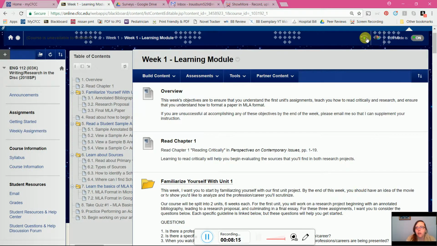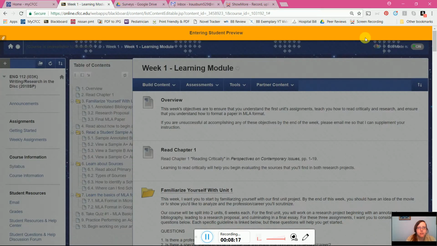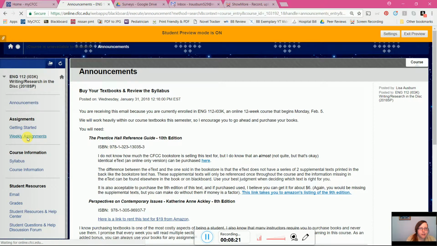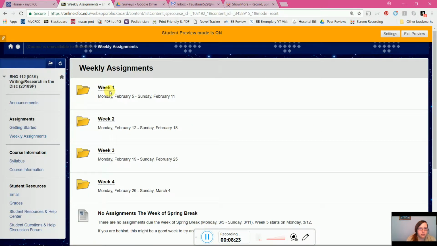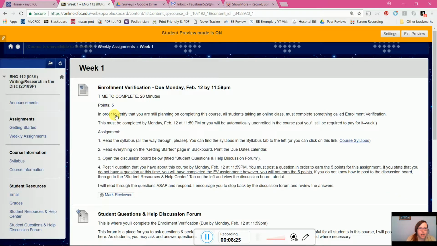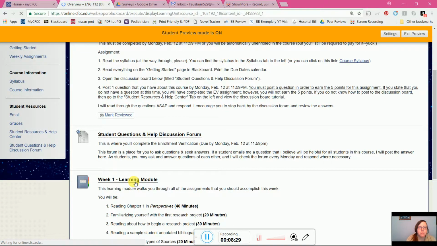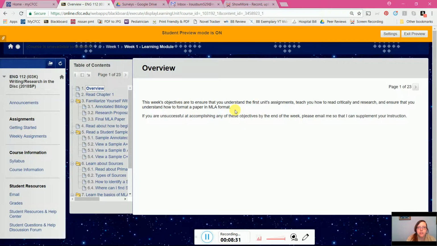Now, okay, I should be in student preview mode. I don't know how I got out of that. So I have to go back to weekly assignments, to week 1, and to the learning module, because what you guys will see is just one page at a time. So here you can see there's 23 pages in the learning module.